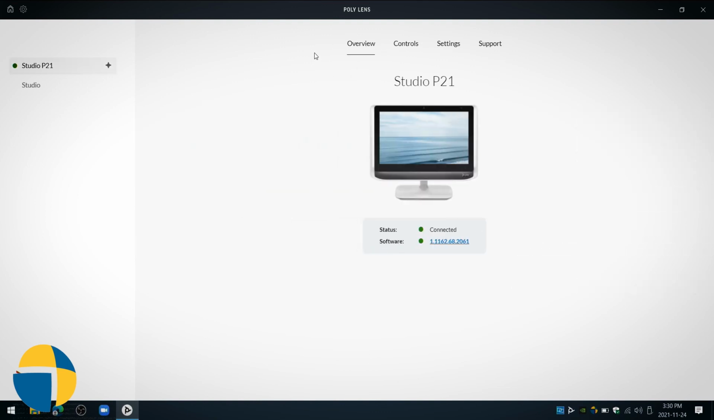So in all, the P21 is a pretty simple device to set up, but a nice looking device with a lot of features packed into one simple display.